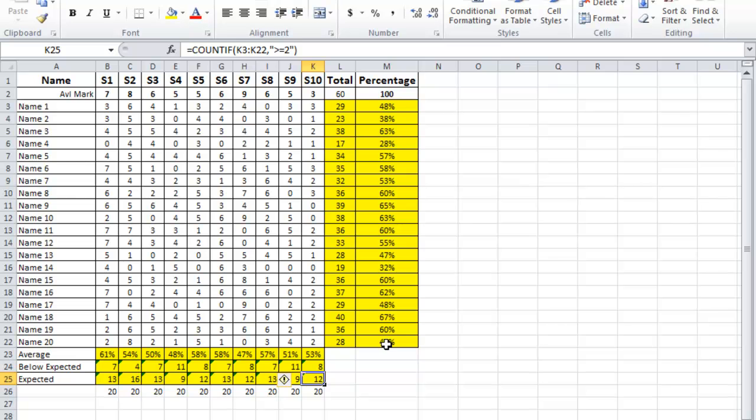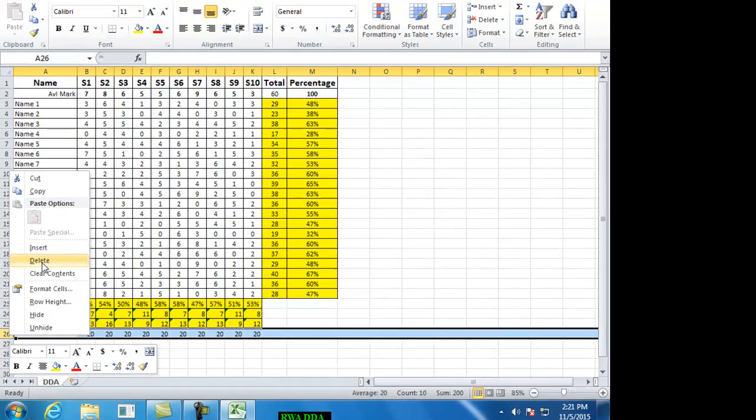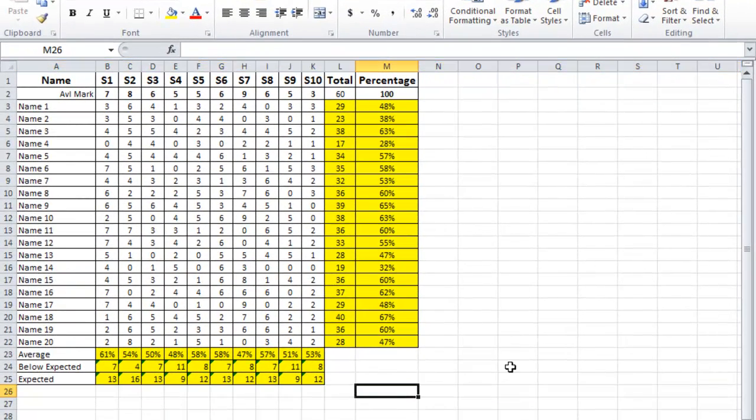Okay? Now, these must be 20 because this is how many students I have, for each question, assuming that all of them sat this test. So I'm just going to get rid of this to get it out of the way because I did it just to check. Now I'm going to create graphs, 2 of them, and then you will see how they can help us. First one, which we've done before, is the average.